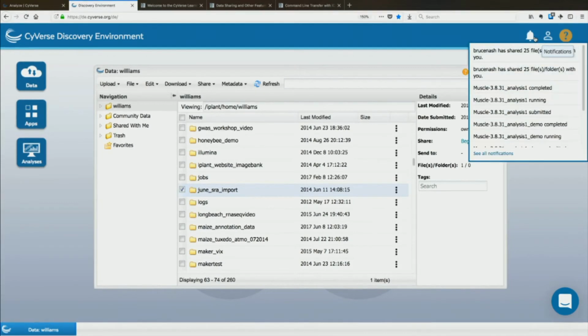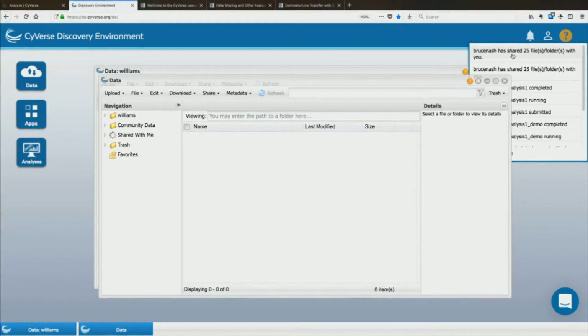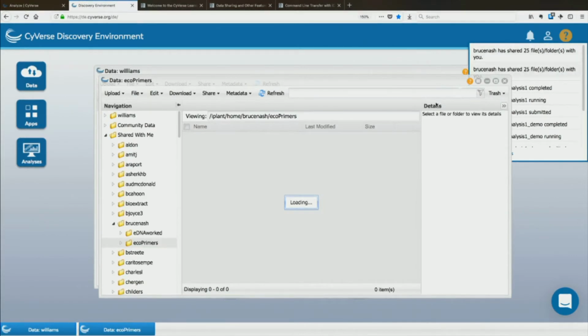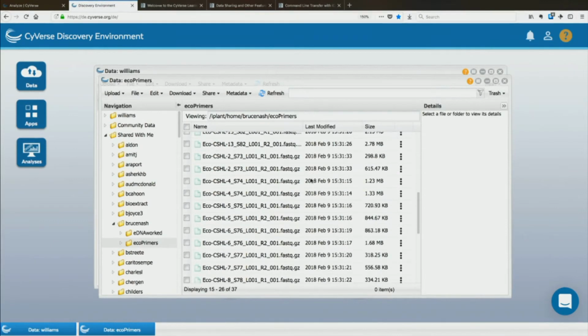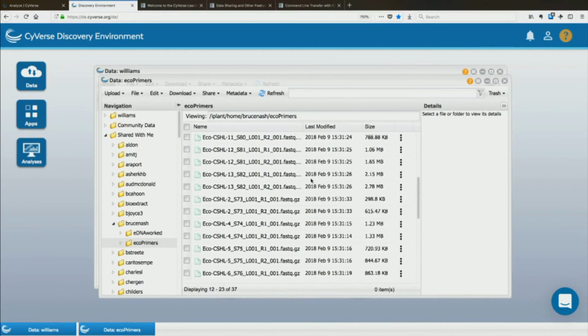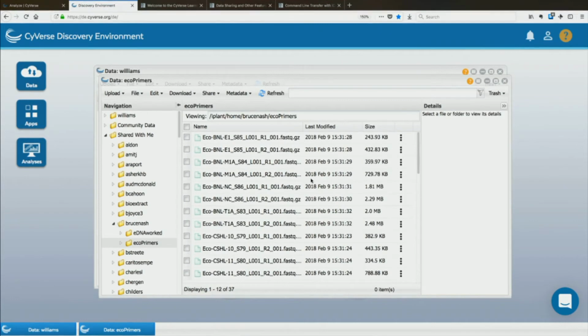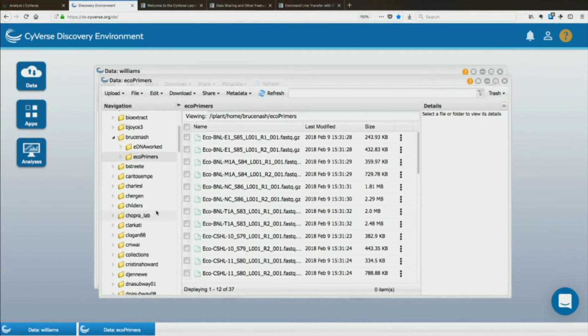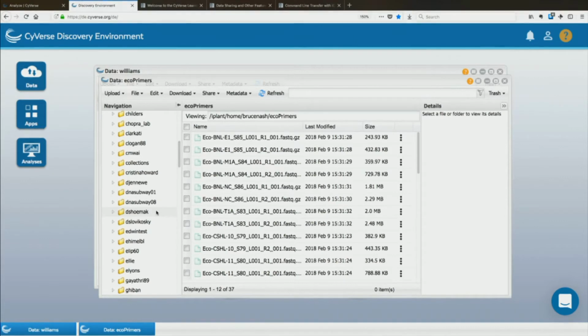Anytime you share or something is shared with you, you will get a little notification up there. In fact, I can see a colleague has shared something with me, and if I click that notification, you will navigate directly to the location in the data store where something has been shared with you. So just be aware, it's fairly easy, and those things end up in the Shared With Me folder. And in the Shared With Me folder, anything that has been shared with you in this way, including things that we share with everyone in the CyVerse infrastructure, there'll be a folder based on their username.